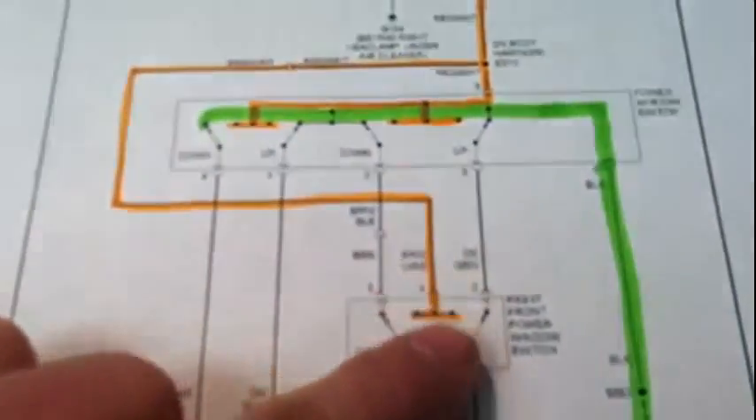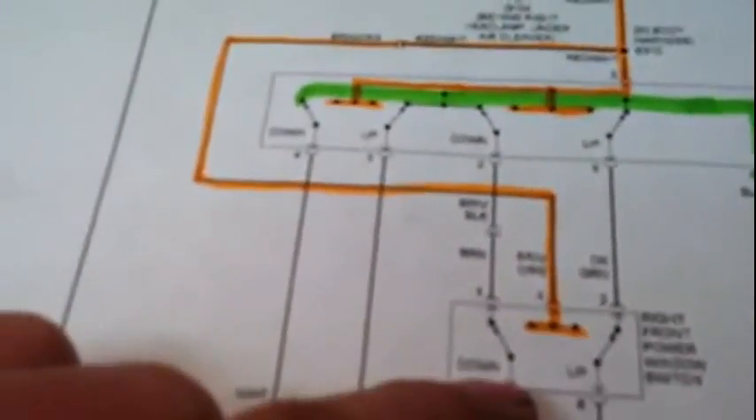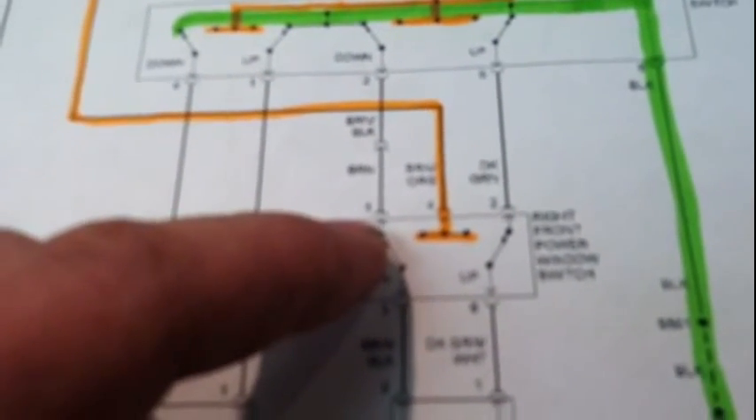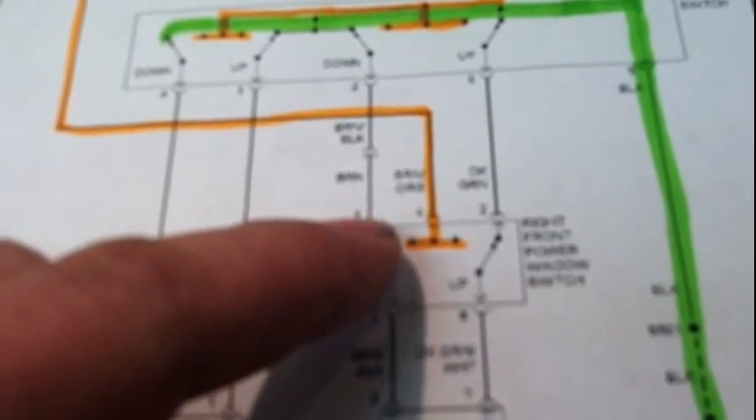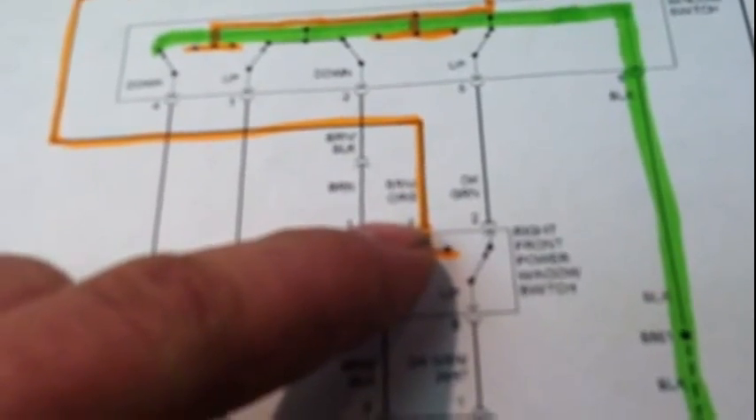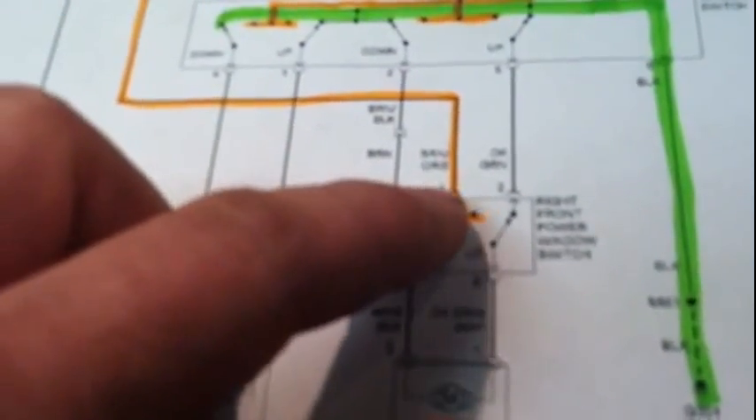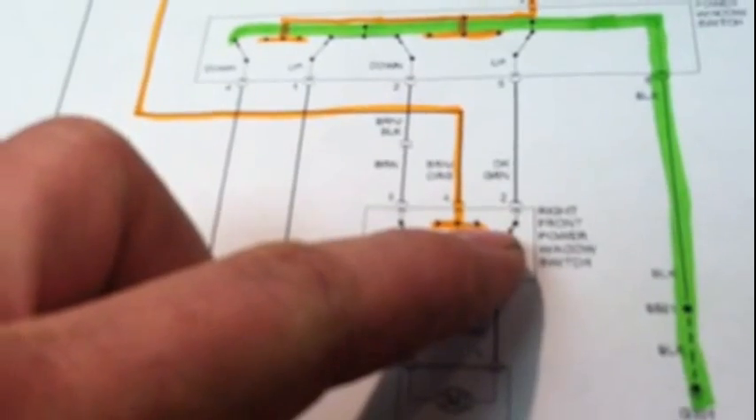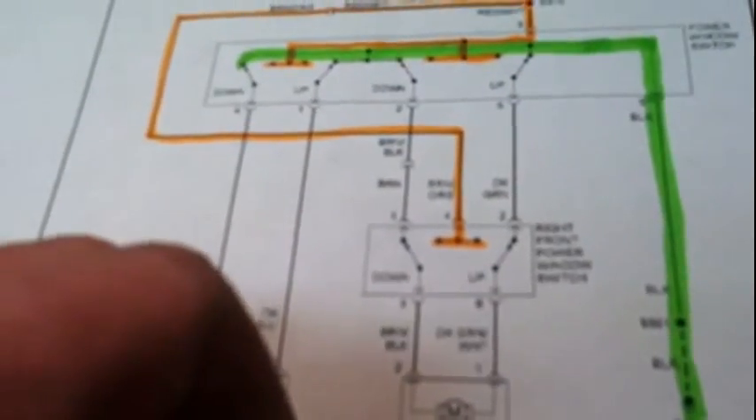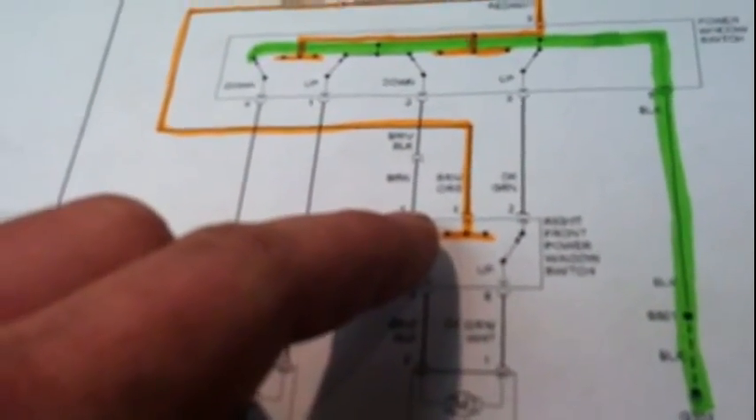You come down here, this green, like I said before, is your ground. Come down here and you see it sends the power to your window switch. And what you're doing with this window switch is, when you go up, it swings power to one side of the motor, which is called a field and an armature. I don't know which one does which, but what you do is you give power to one and a ground to the other, and that turns the motor in one direction. Then when you push the switch the other way, it does just the opposite.